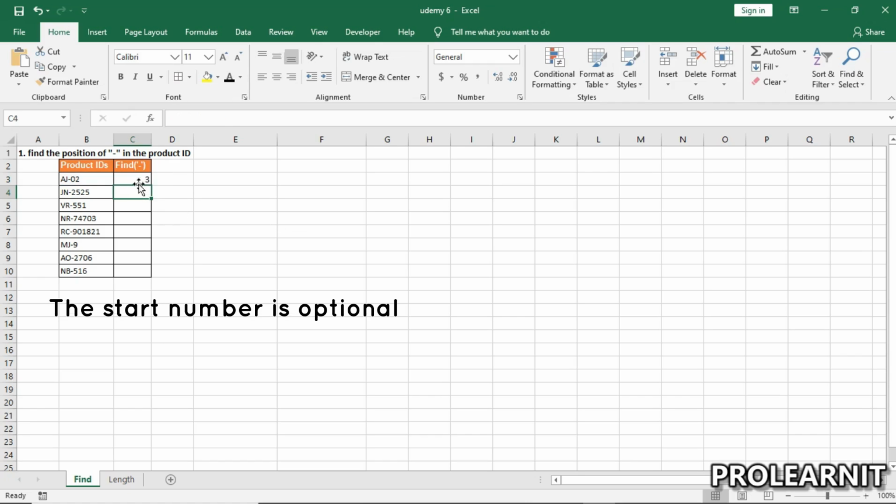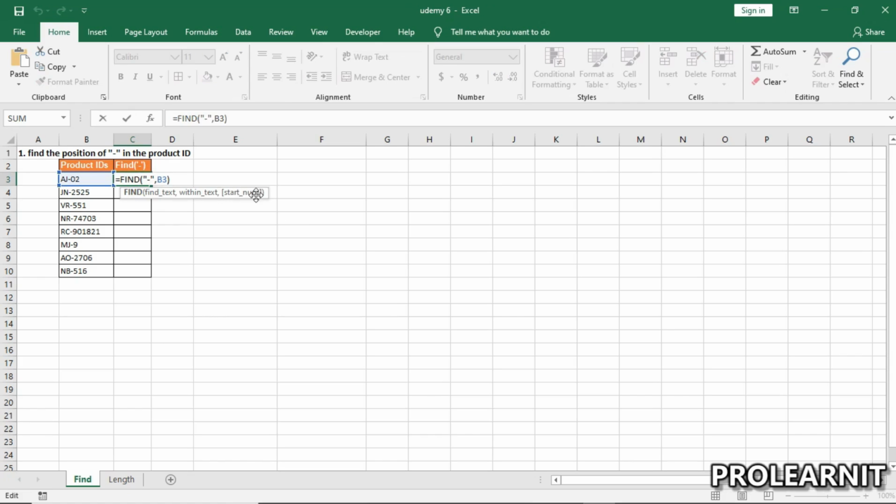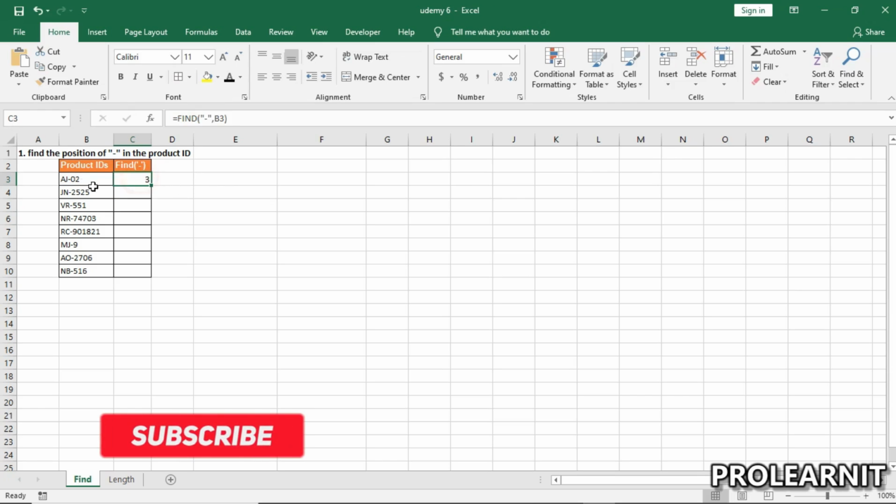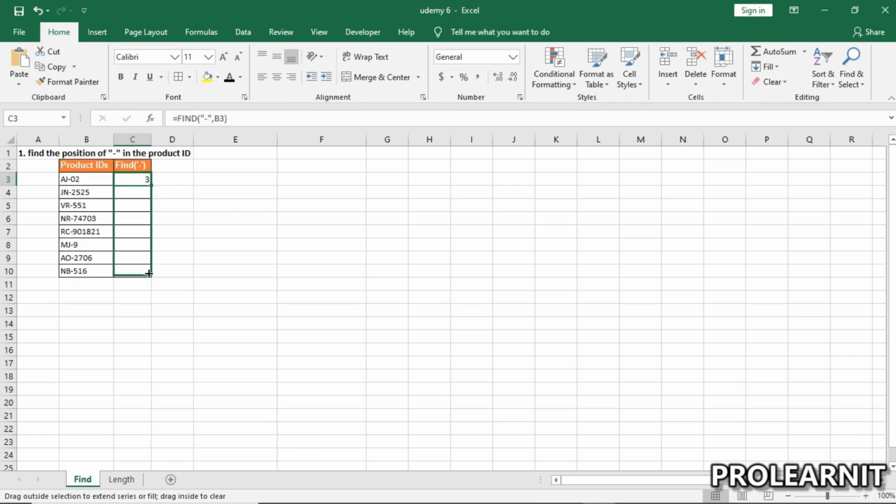But let's see if we can get it without putting that information. As you can see over here, I didn't put the start number. I just put what I'm looking for and within what text I'm looking for it. So if I click enter, of course it tells me that this exists in position number 3. So that's what we've gotten using the find function. The find function has helped us extract what position our hyphen is. If I come to the bottom right and drag over to the end, you can see that for this entire data set, the hyphen exists in the 3rd position.